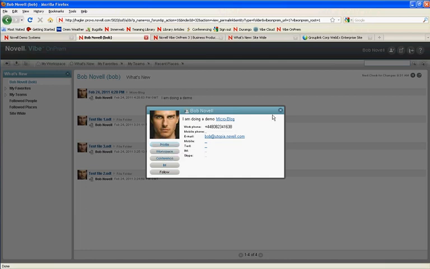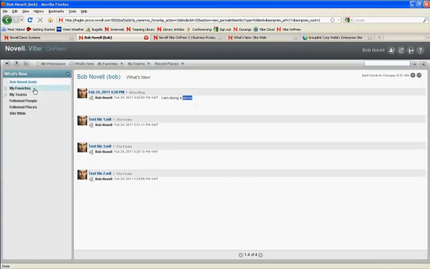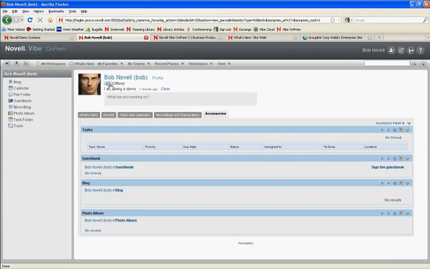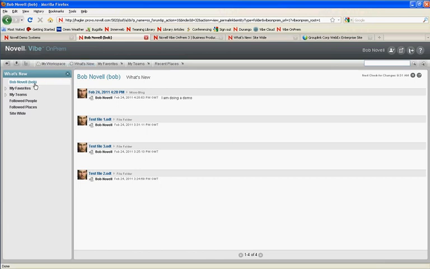So what I'm showing here now is the What's New feature. The What's New option is right here in the top menu. Any folder or workspace you're in, I'm currently in Bob's personal workspace, I can click on What's New, and I can see all the What's New activities for Bob for that particular folder or workspace. I can also highlight other areas.